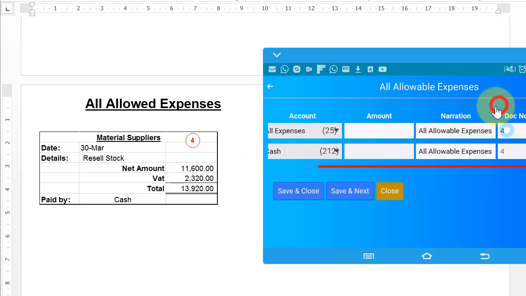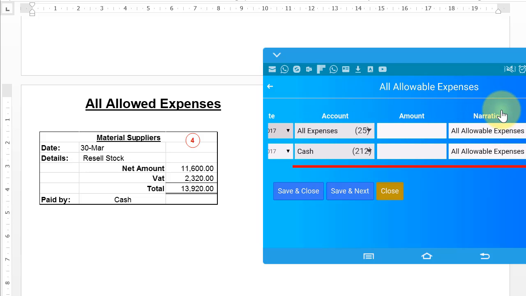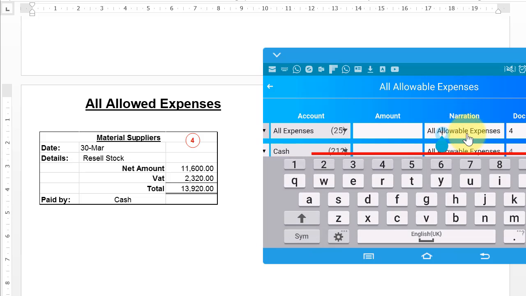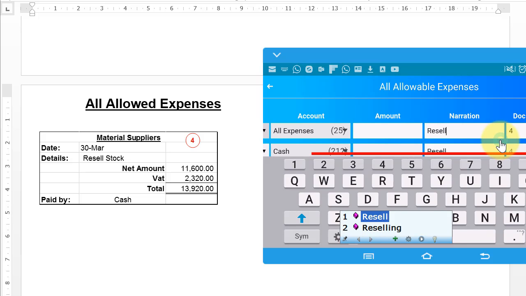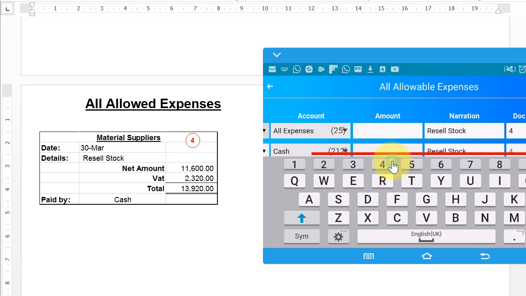And of course, the financial month and the financial quarter we can ignore because those are pre-generated, especially at the time of setting the financial year. Now, this one comes with a narration to save time, which can be modified. We can modify that narration, and we say, okay, we're going to call it resale stock. That's not a problem. And then here the amount is 39.20.